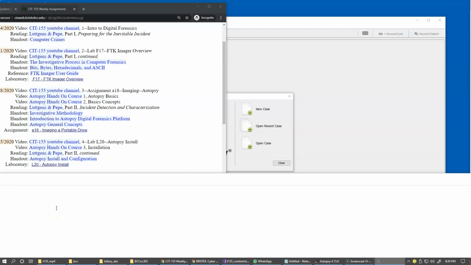In this video, we're covering our next lab numbered L20, and our primary objective is to install Autopsy software on our computers. My advice is to choose a desktop or a laptop with the most amount of memory, because memory makes everything work more reliably and stably, because a lot of Autopsy modules are very resource intensive.